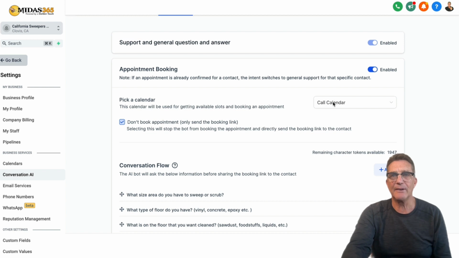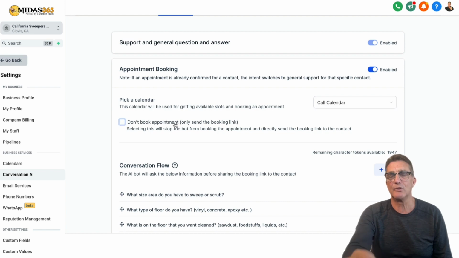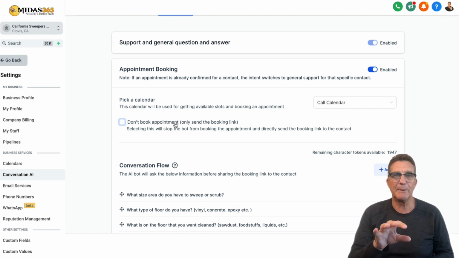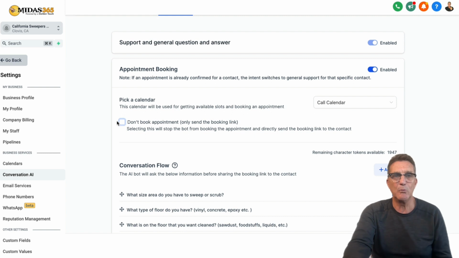So we're going to pick a calendar here. I've already chosen the call calendar. This is the calendar that we want this bot to ultimately schedule somebody on. And we can allow it to book appointments directly. So this bot, imagine it could say, hey, we have appointments open on Monday through Wednesday, 8 to 5. Would you like to pick a spot? And then the recipient or the live human on the other end would say, Monday at 8 a.m. works great for me. And then the bot will say, great, I have you booked, and the bot will book that appointment. If you want to allow that, you can just leave this alone.